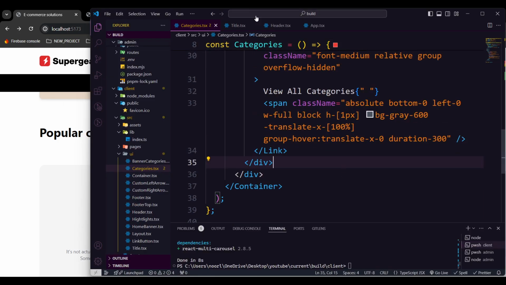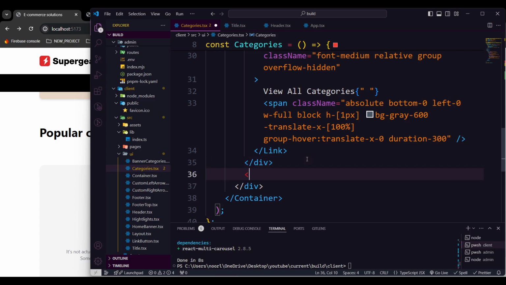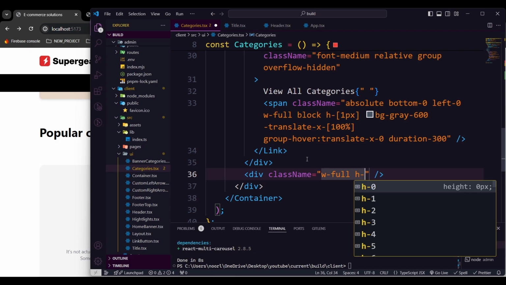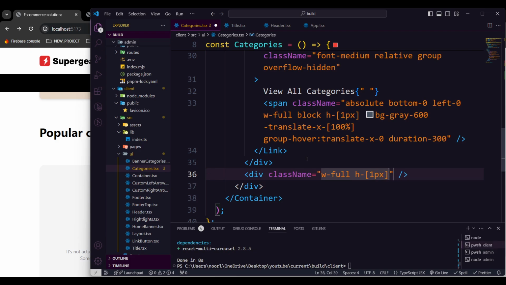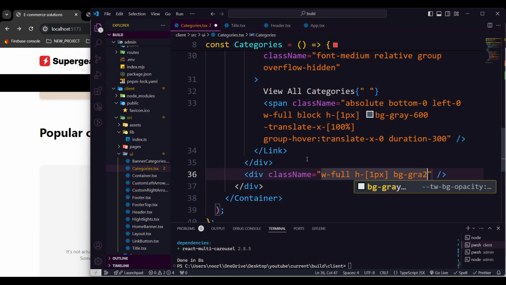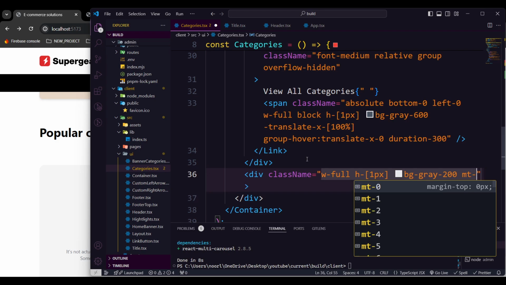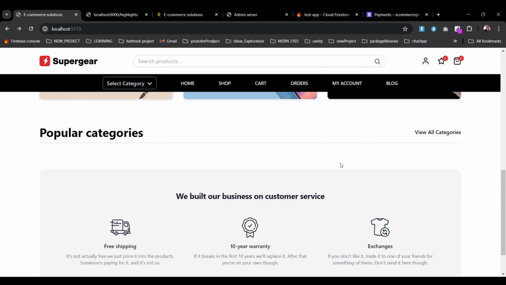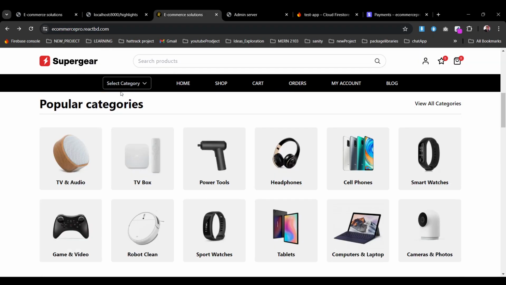So now our link portion is done, and after that div we can take another self-closing div which is going to give us a class name with full height, 1 pixel, and background should be gray of 100, 200, good, opacity 3. That's the line which we have created right now.